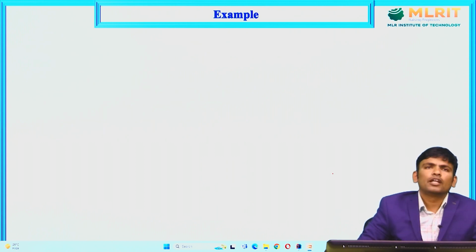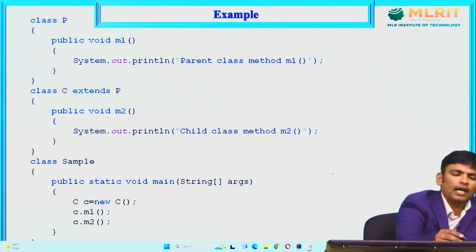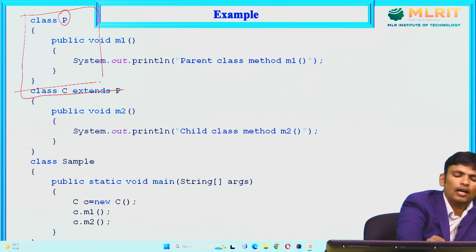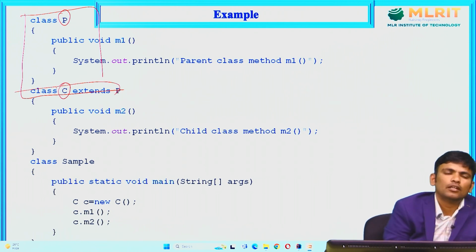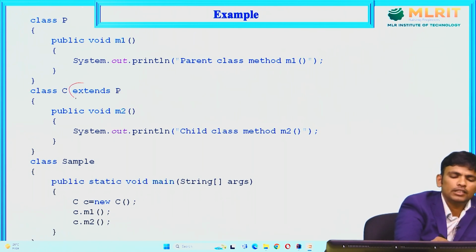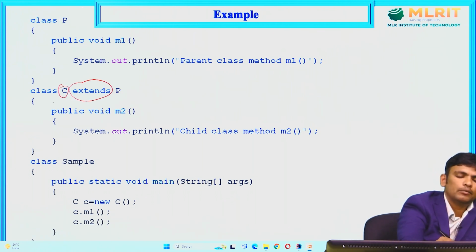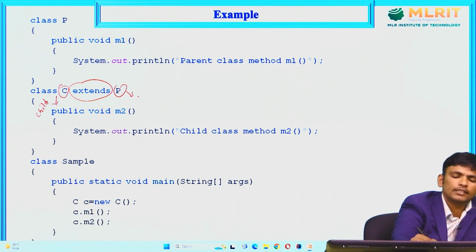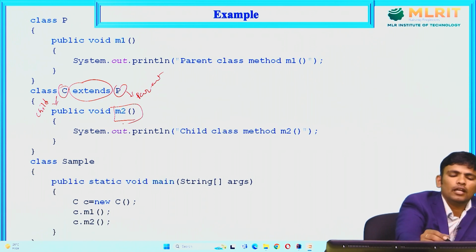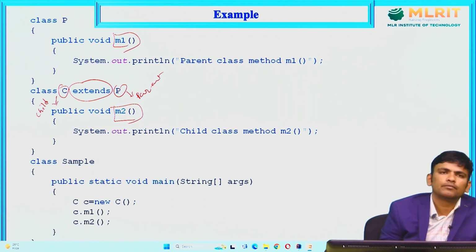If you take an example, suppose I have a class, and the class is P, and here I have one more class, now the class name is C. Now I want to establish the parent and child relation here. I mention the extends keyword. Now C becomes a child class, and P becomes a parent class. The child class has the M2 method and the parent class has the M1 method.